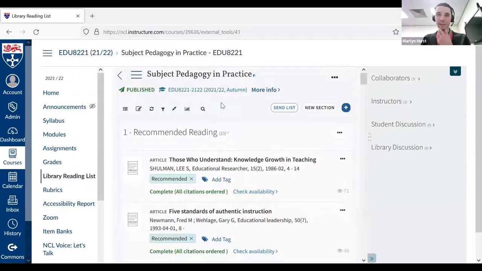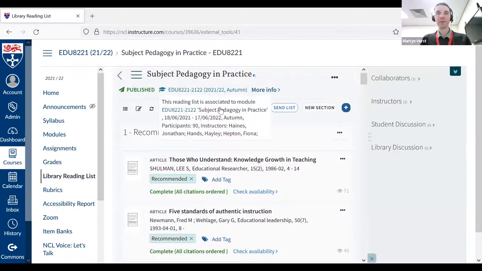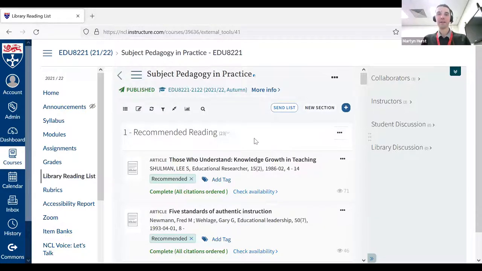This is just an example list. It's an education list, obviously. Right across faculties, we have these reading lists in place. And it's a little bit of a collaboration between the library and the academic staff, where they put the resources forward and we are trying to present these in the most accessible way possible.